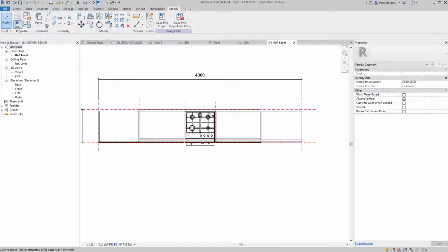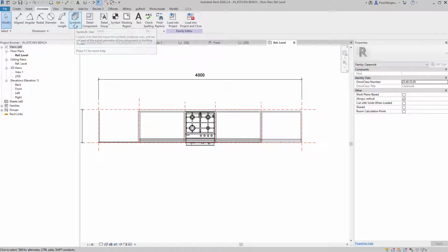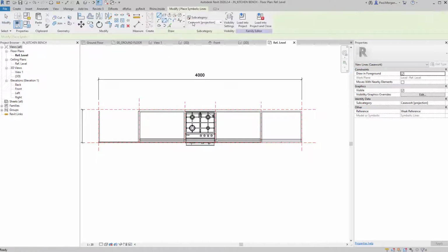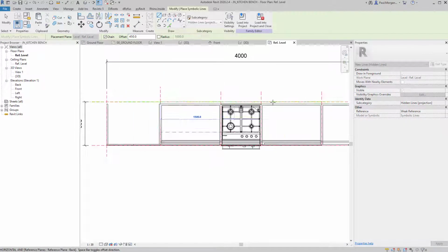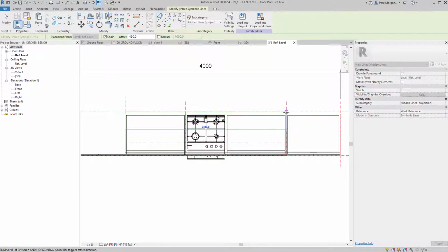So under the annotate tab in the family editor, you've got this button here, it says symbolic line. I click on that and I'm going to click on hidden lines projection as my subcategory. Now I'm just going to use my offset, and we know that the depth of those overhead cases are 450. So I'll click on that, and then on this reference plane back here, I'm just going to draw a dash line across there like so.